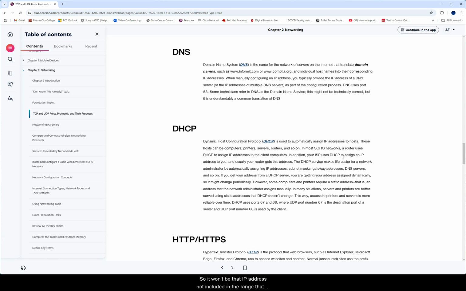So it won't be that the IP address is not included in the range that the DHCP, Dynamic Host Configuration Protocol server, which is a protocol that runs on a server, can use to give out an IP address to the devices, the computers on the network.